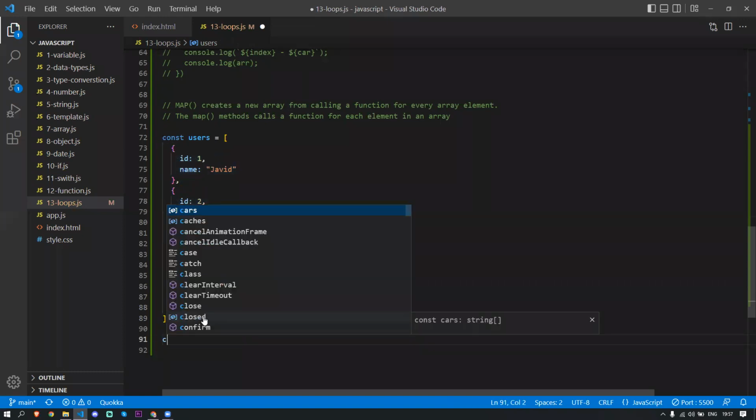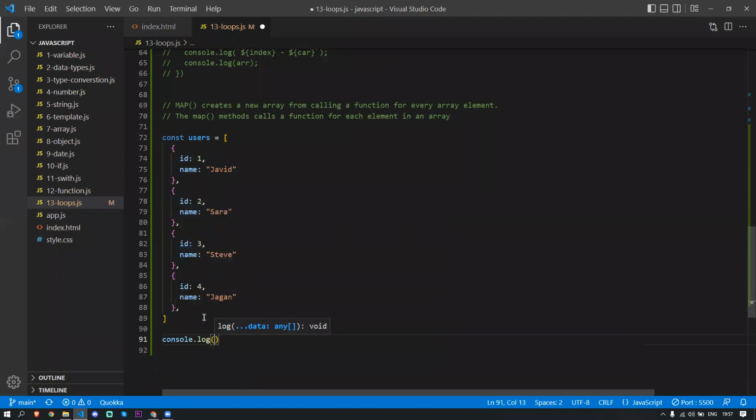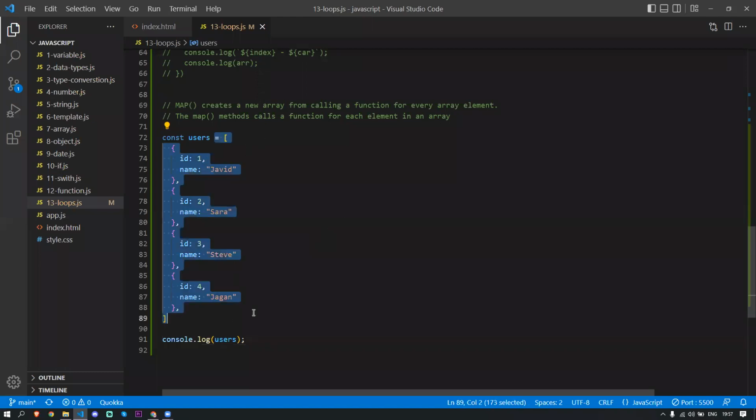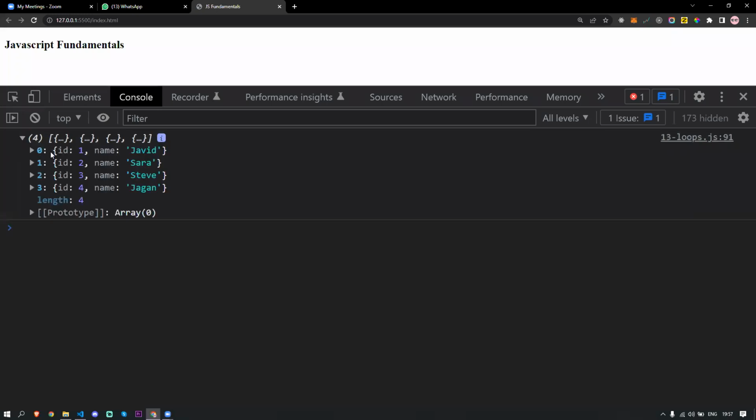If I try to console log the users, what are we going to get? All the objects, the array with the objects inside. So here we get each and every object. The length is 4, and the index starts from 0, 1, 2, 3. That's cool, right? Now I'm basically going to map the user ID.